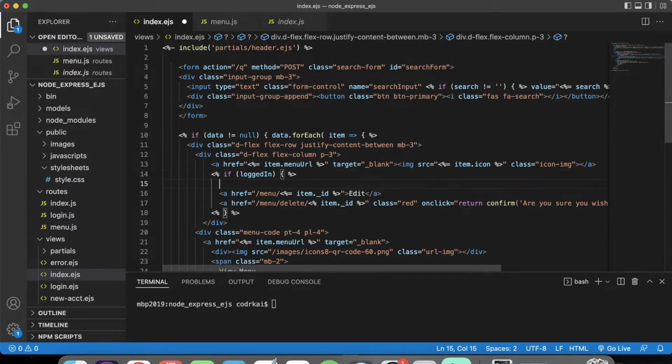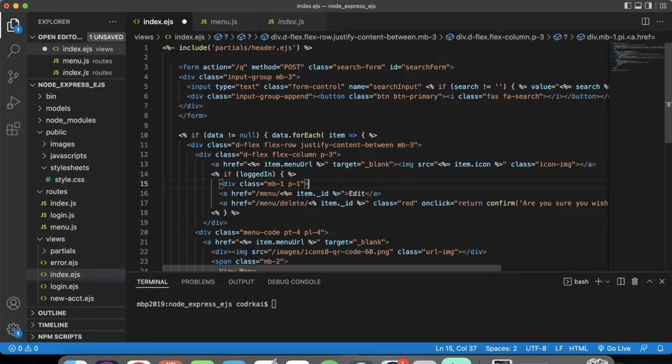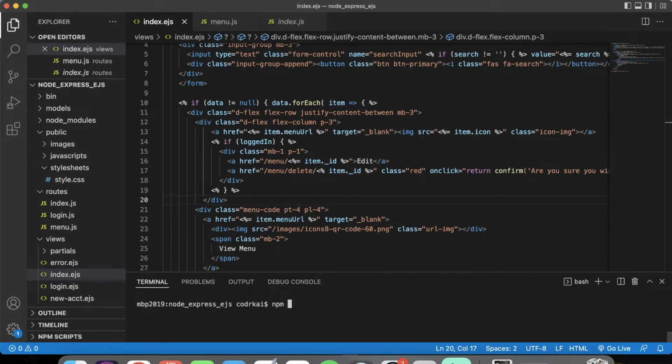And then last, I'm just going to put a little bit of bootstrap around this so that it looks a little bit nicer. mb-1 and p-1. Just a simple little div bootstrap around this, just to clean it up a little bit. So I'll run this and I'll show you how it looks right now. npm start.